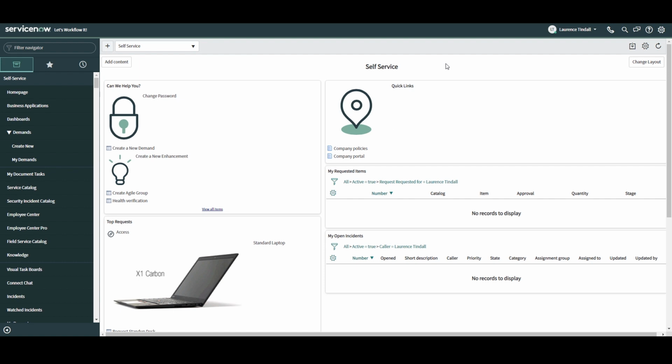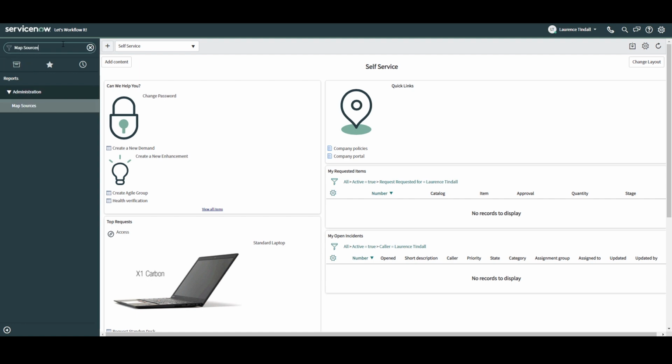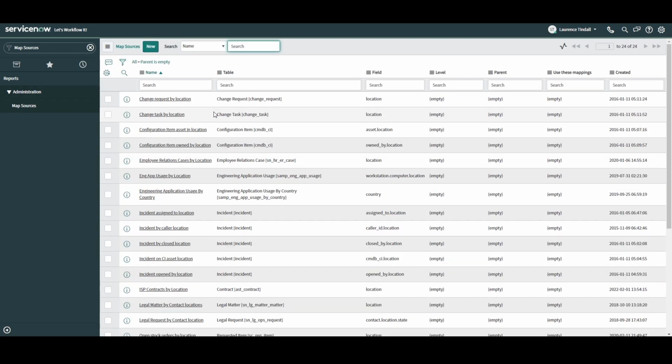The first thing you'll want to do is open up ServiceNow and in the Application Navigator, type in Map Sources. Under the Administration application, click on the Map Sources module. You'll now see a list of map source records. Map sources are basically records that are used when generating a map report, which tell the map what records should be loaded and displayed. To create a new map source, click on the New button.